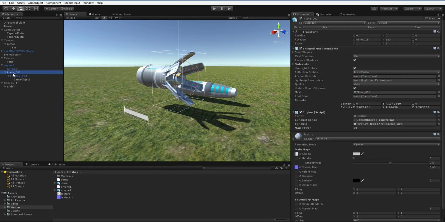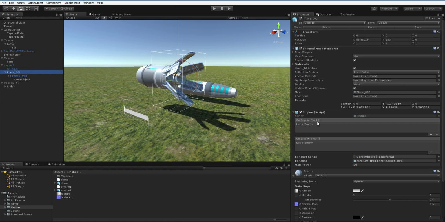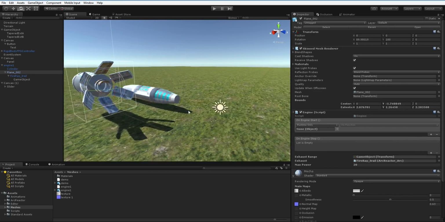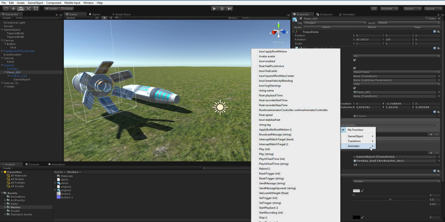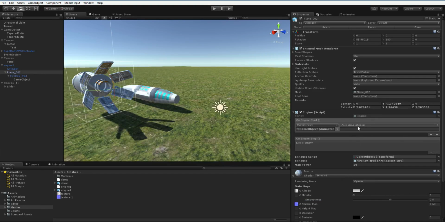And if we go over to the engine, and we look down at the engine object, you can see that it now has two Unity events, and we can have those do whatever we want. For example, when the engine starts up, let's go ahead and make it so that this pod over here opens, just because it happens to be something that is available to me right now. So just drag, drop, animator, set trigger, open.